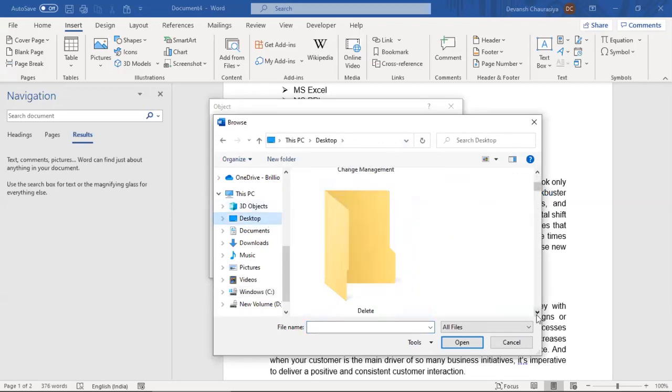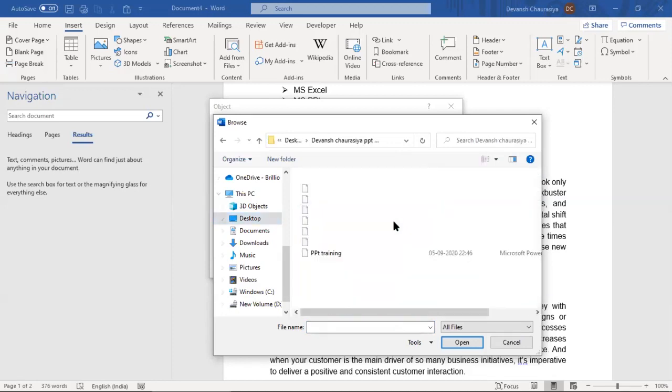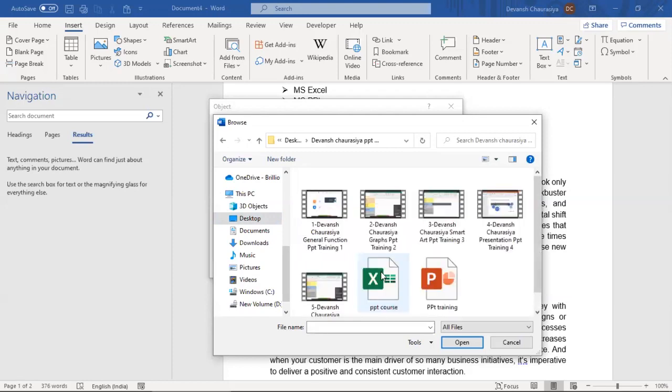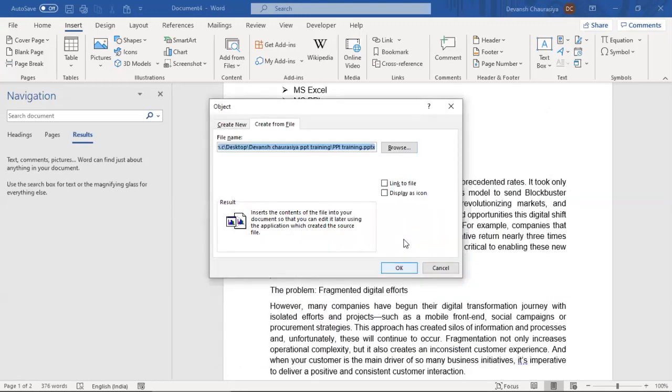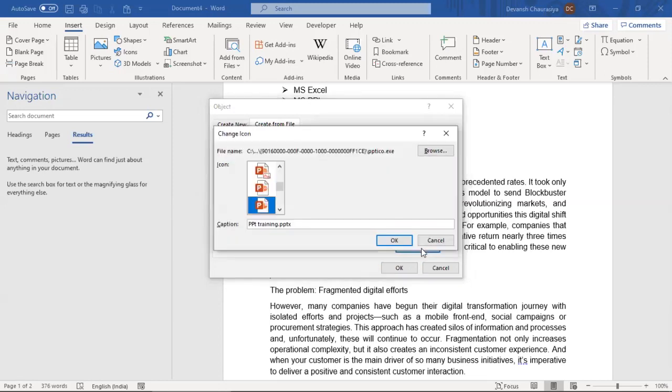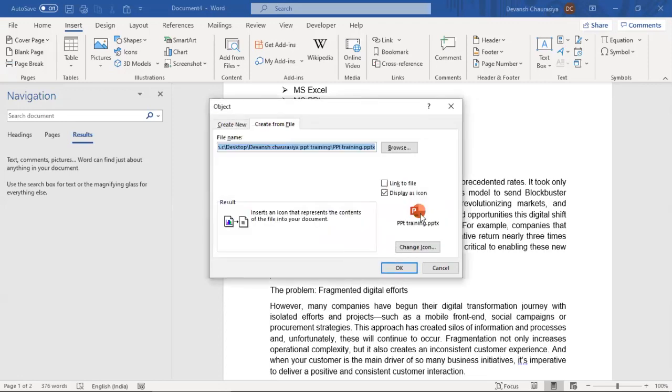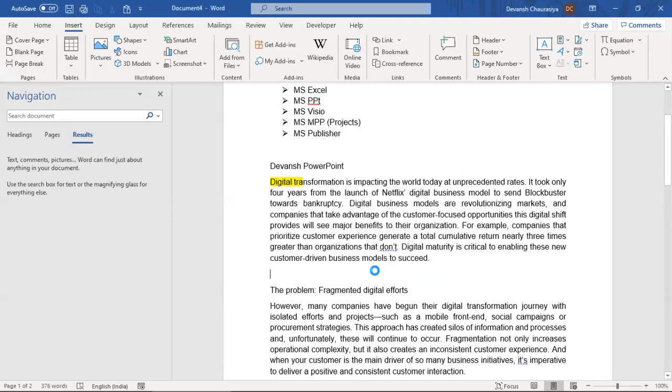Okay, let us pick a file. Let us pick this file, Devansh training document. I want to add this document, display as an icon. So it will display as an icon, but I don't like this particular icon. Let me change the way it looks. So I want to make it look like this, round P, and it will take time because that's a big file. Let's wait.